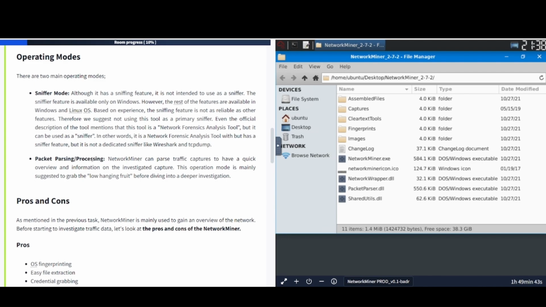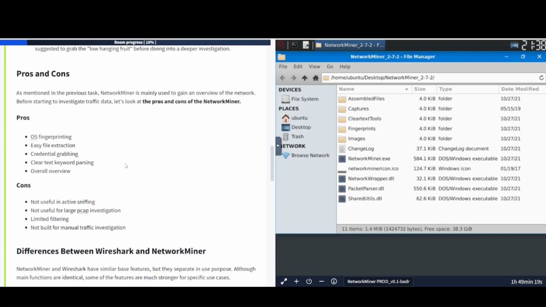Packet parsing/processing. NetworkMiner can parse traffic captures to have a quick overview and information on the investigated capture. This mode is mainly suggested to grab the low-hanging fruit before diving into a deeper investigation. So I'm assuming that maybe you can use this tool in conjunction with a tool like Wireshark for more in-depth analysis, or maybe you can even go further with NetworkMiner. I don't think I've ever used NetworkMiner before. I think I've heard of it, but never used it in the real world.